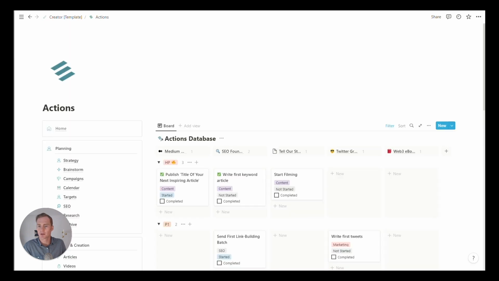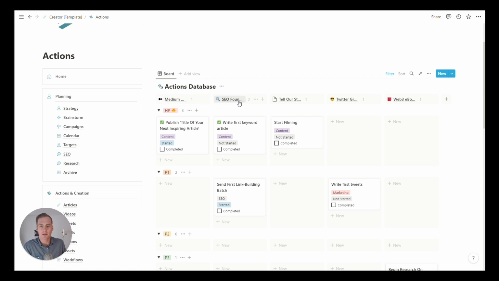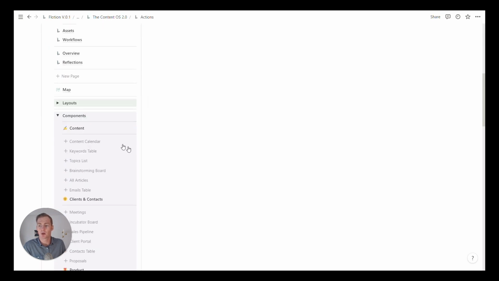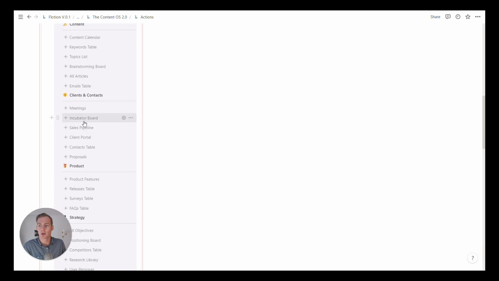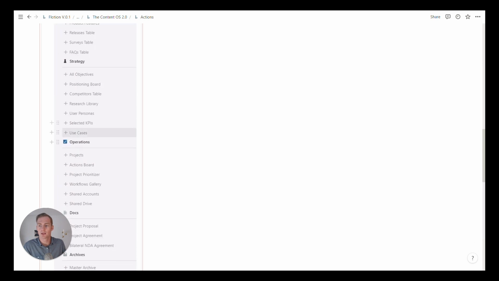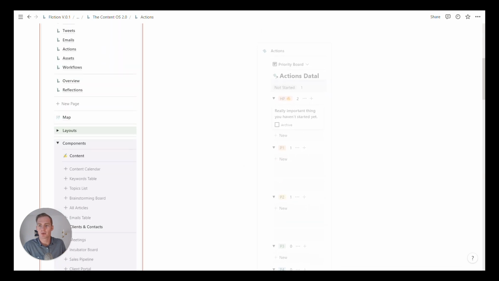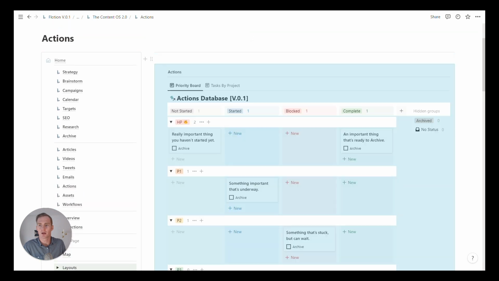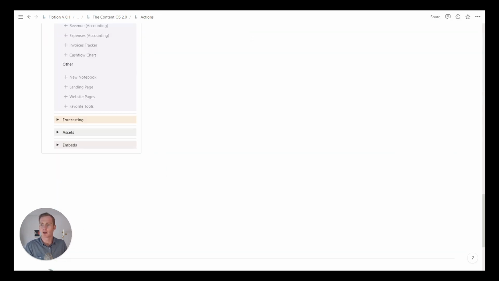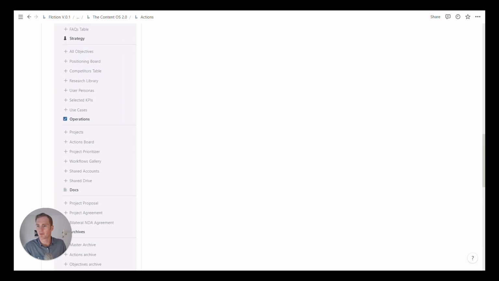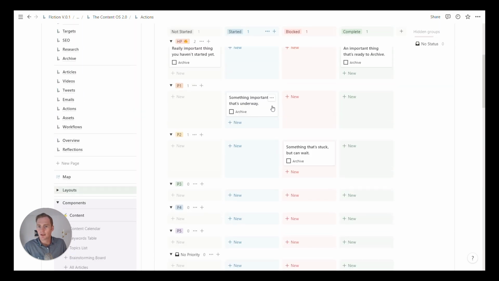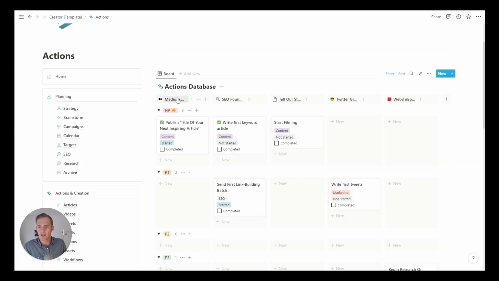So actions, what do we have here? We have it listed by campaign, grouped by campaign. So what I'm going to do is scroll down into our components list, actions board. Now, if you are using Flotion and you're not 100% sure where the components are, don't worry, because I also get lost as well, and I built it. So we have our actions board, except this is not set up the same as the Content OS.